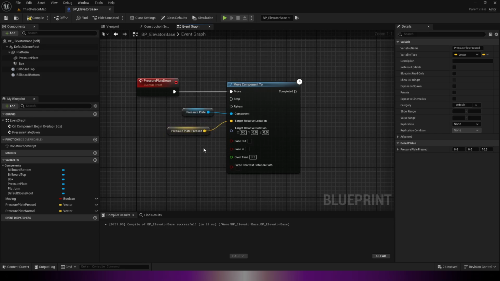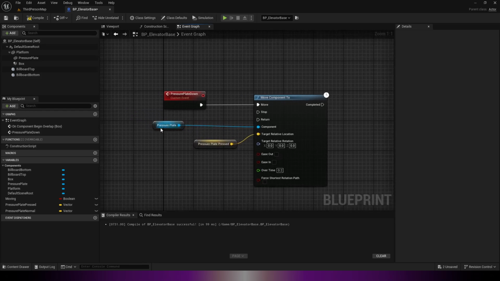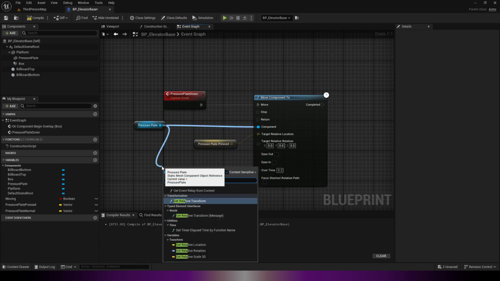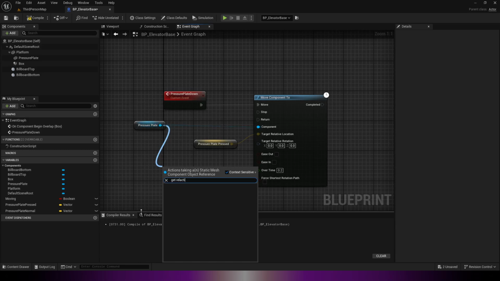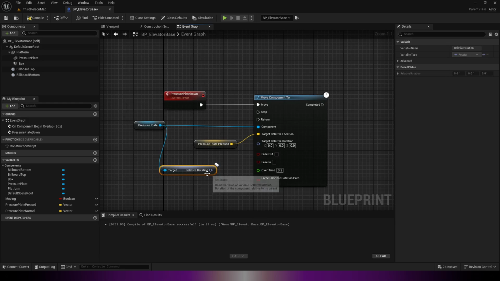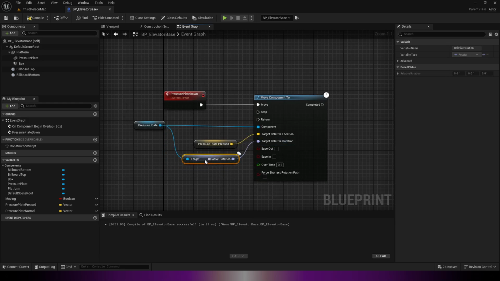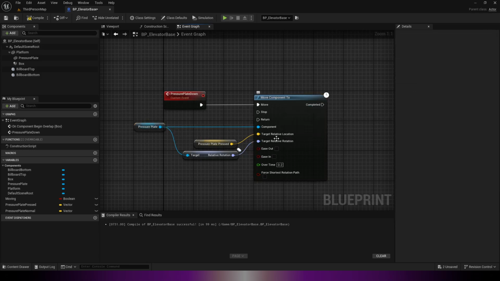Relative rotation is the same. However, if we are creating children, we may want to rotate. So I'm going to say get relative rotation and plug this into here. So basically it's going to set the rotation to whatever it already is, meaning this value is ignored, but at least it's not being set to 0.